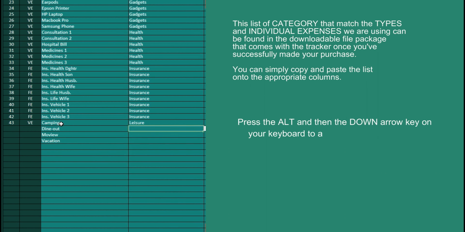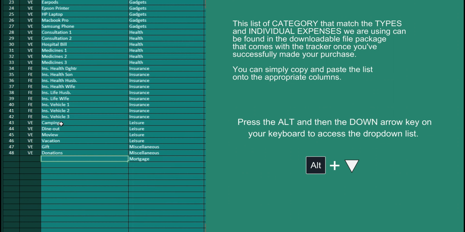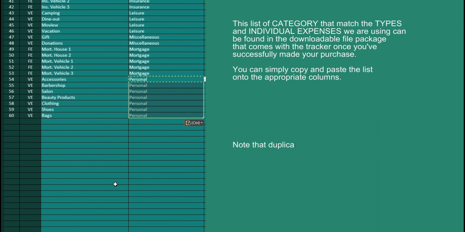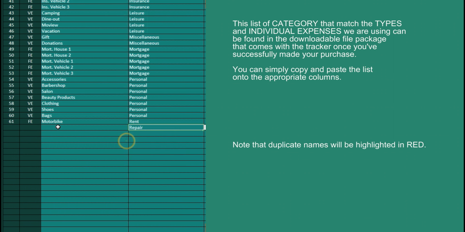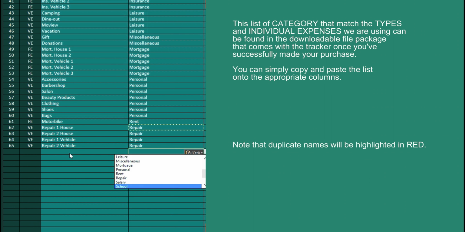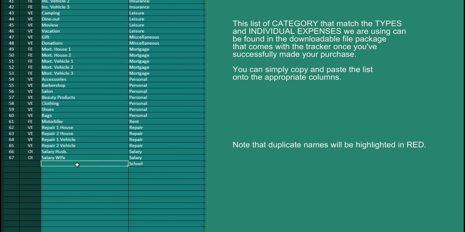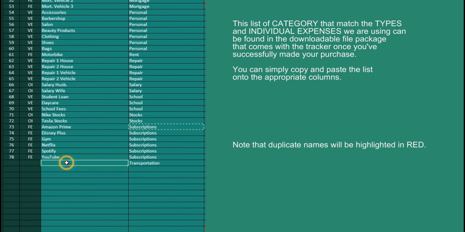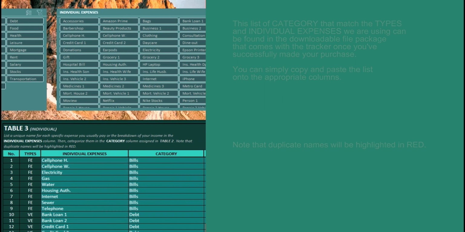To access the drop-down list, simply press Alt and the down arrow key on your keyboard. One of the coolest features in this Excel tracker is that in the Individual Expenses column, it warns you that you have entered the same name or value twice by making the cells with duplicates light up red. Now, this warning rule also applies in Table 2's category column. Remember to save your progress regularly and double-check your entries for accuracy.